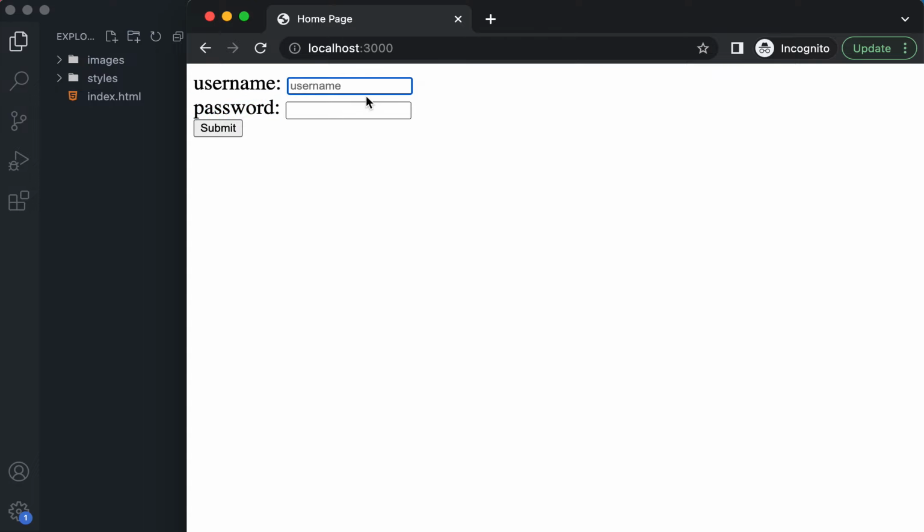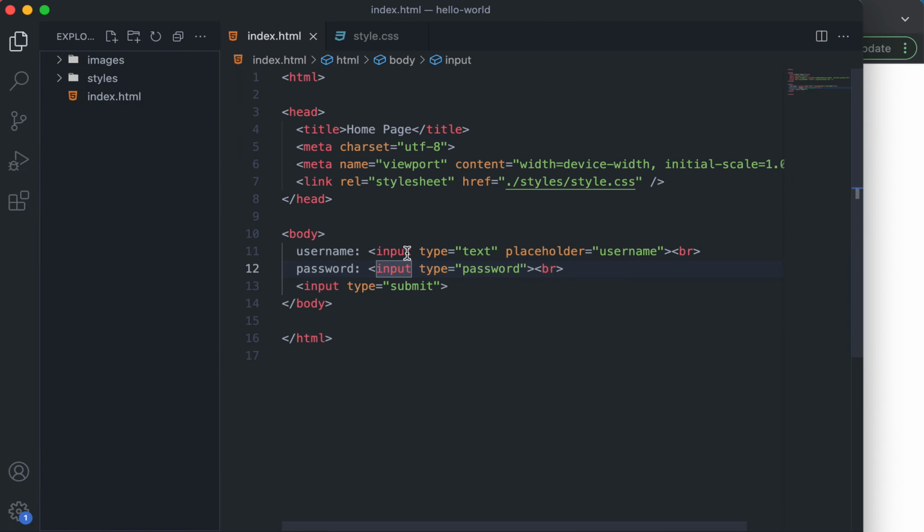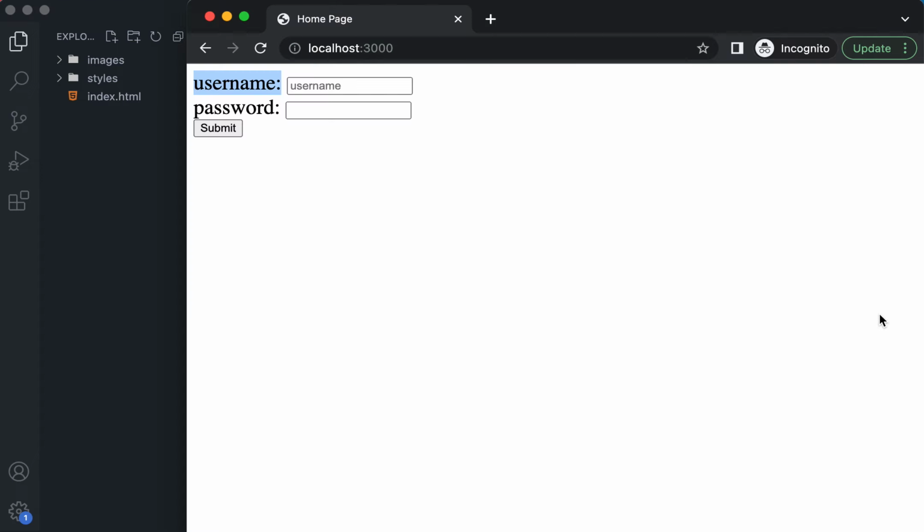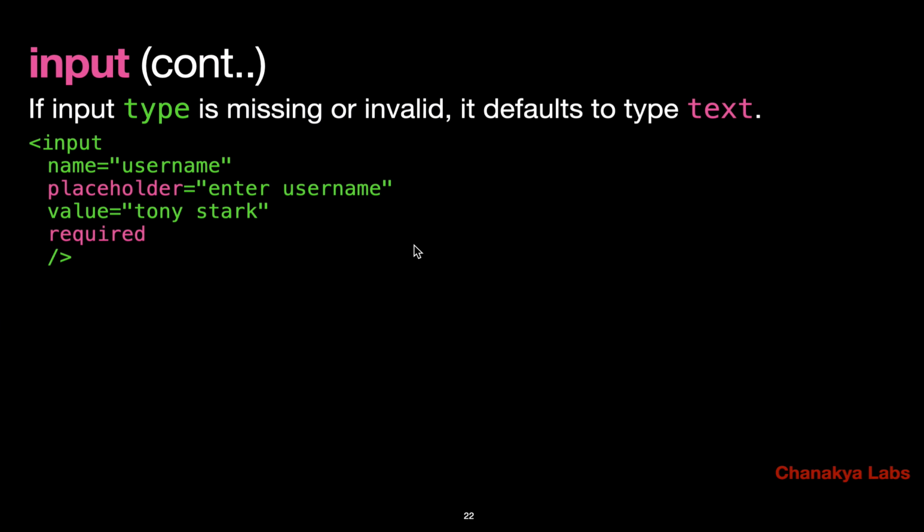Another way is this. Now once you have this, I don't think you need this, so you can remove this also because it is not needed. Now it is clear what this field is all about. And again, this is not only for input type text, you can write the same placeholder for other input types also. So you can see that this is username, this is password, and then you can submit. But still that question persists, what to submit.